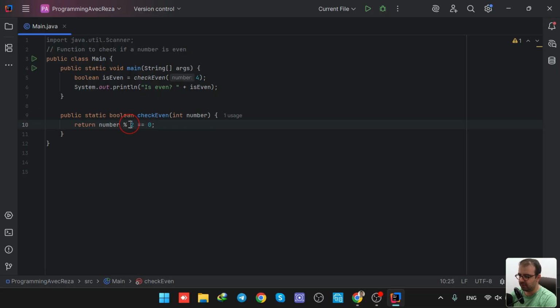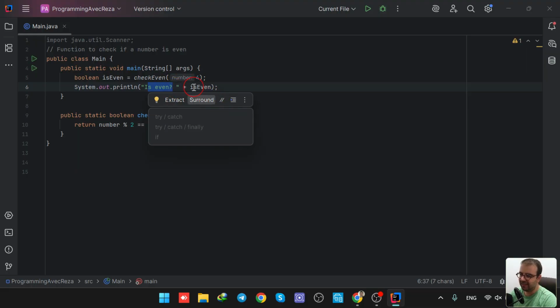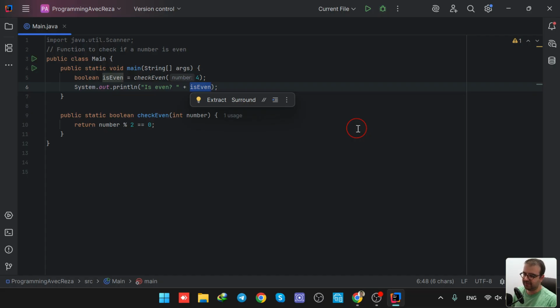So 4 divided by 2, the remainder of this division, is it equal to 0? Yes. Therefore, it is going to return true. So true is the output of this part. It is going to assign it to the is even variable. And after that, we see system out println, meaning that we are printing this message, is even, as a question, and then we put the value of the parameter. So is even is the variable name, and if it holds the value true, it is going to print true in the output. Otherwise, it is going to print false in the output.